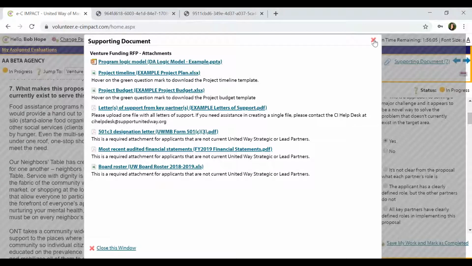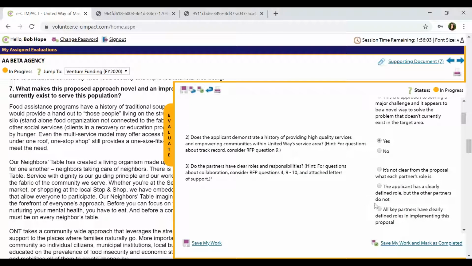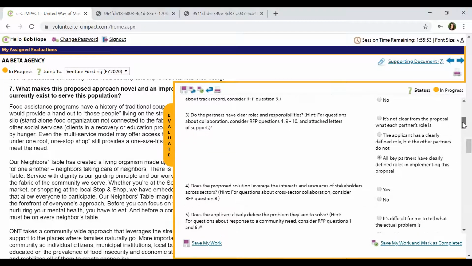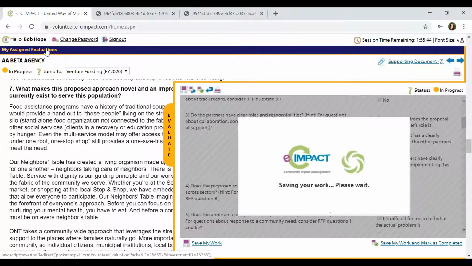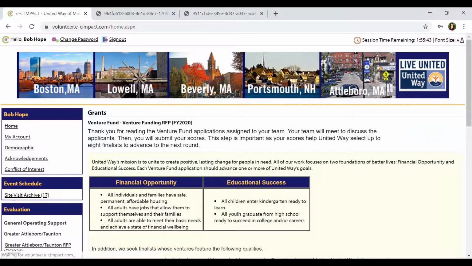I can X out of my supporting document, and I can say all key partners have clearly defined their roles in implementing this proposal. If I start to go through here and realize I don't have enough time to finish this one review, I can simply say save my work. Wait, it's saved. Everything has been saved. I can go back to my evaluations, save my work again.